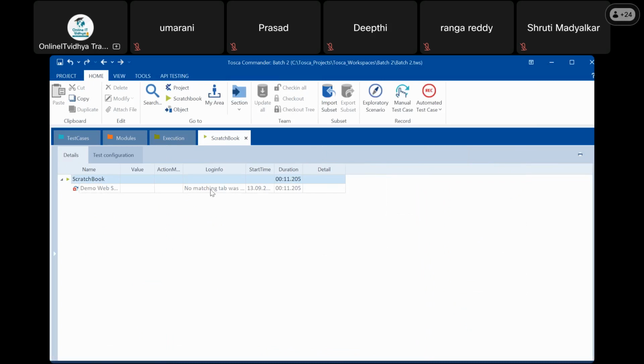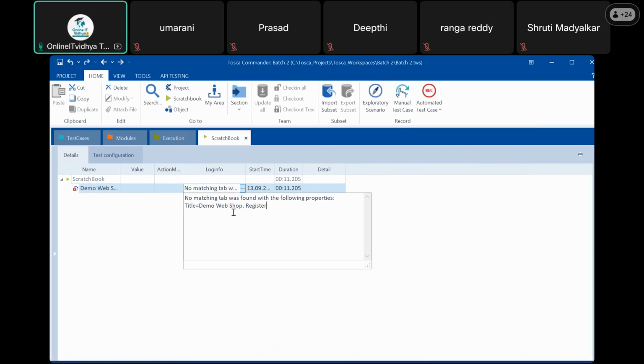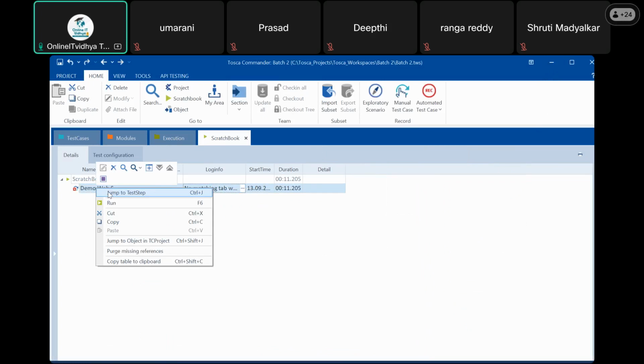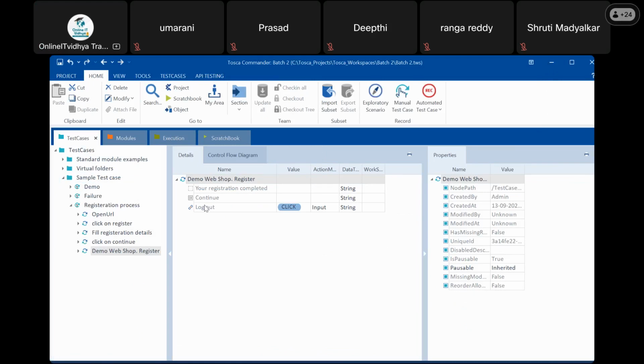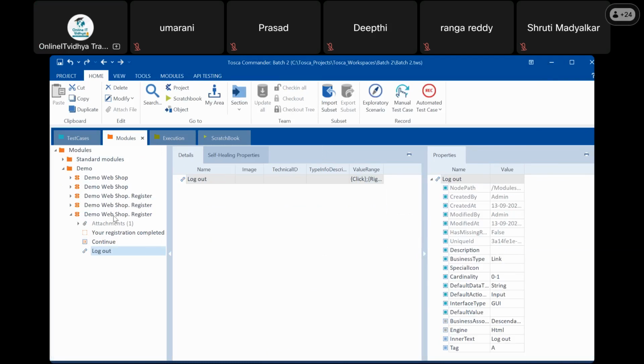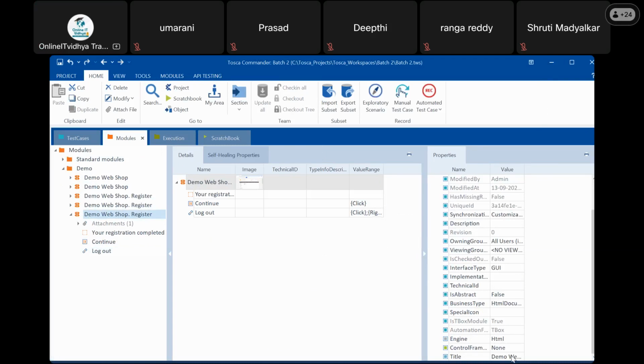Even through Scratchbook also it got failed. No demo web shop, no matching tab was found with the following properties demo web shop dot register. 1 minute, guys.